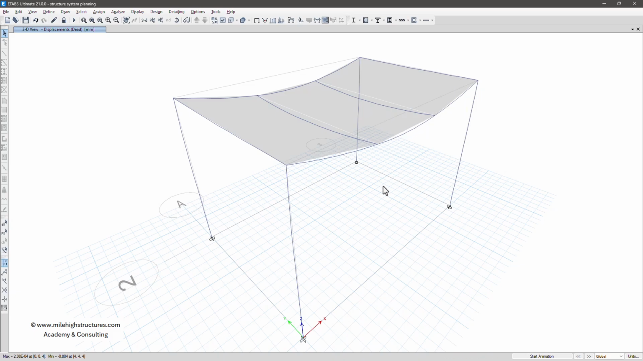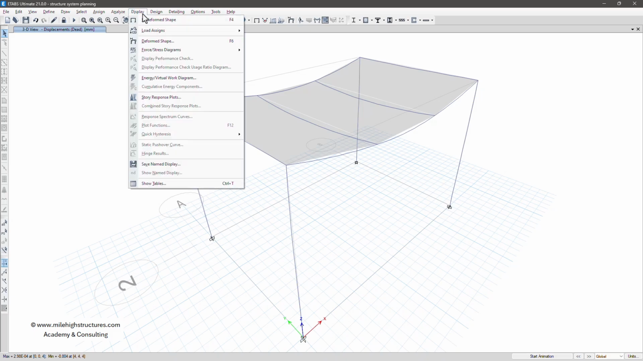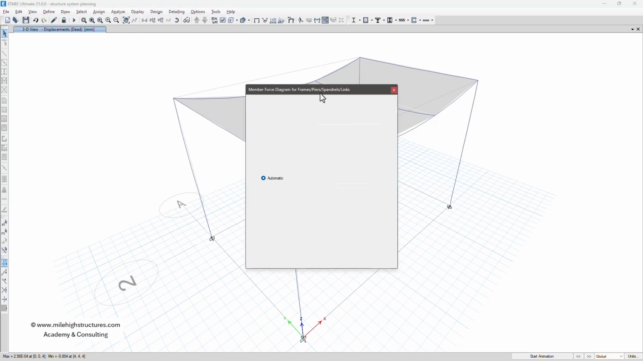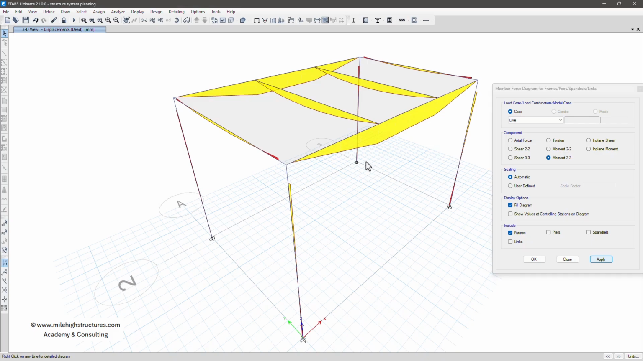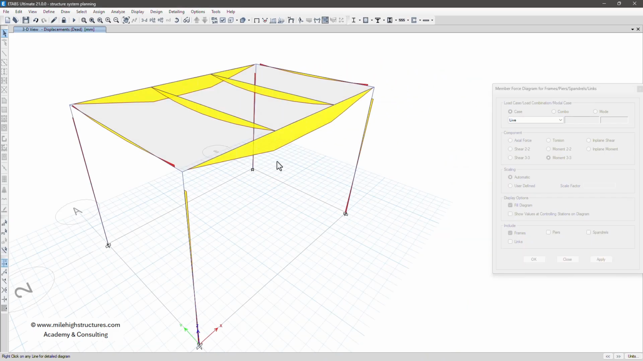Here also it is minus 0.8 mm. And the important thing that we need to see here is the bending moment diagram. So we can go to Display, Show Forces/Stresses, Frames, Pier, Spandrel forces. Under this option, we can select live load and then moment M33. So this is the bending moment diagram that I just want to share with you.